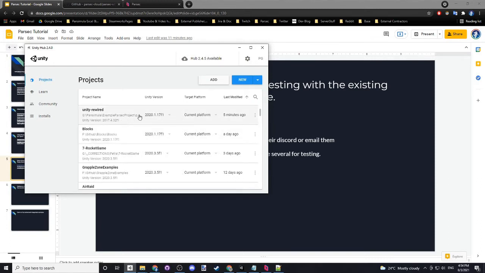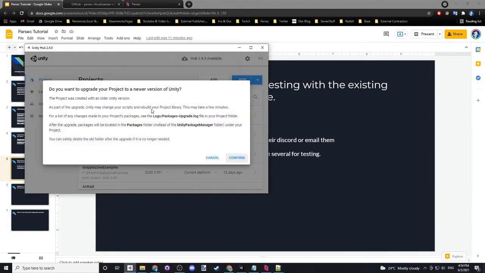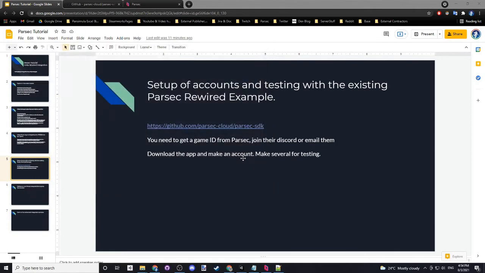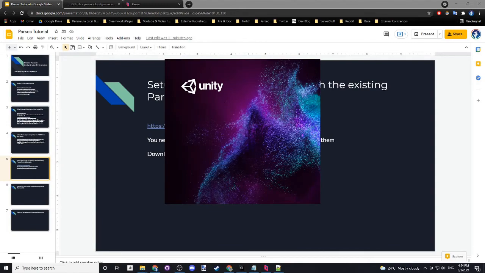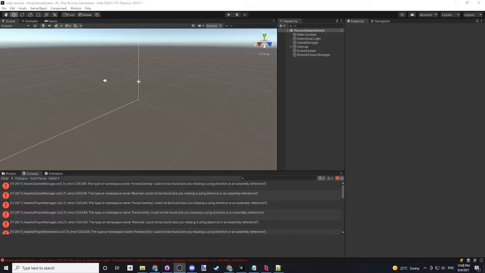Alright, and you'll open it up. It'll ask you, do you want to upgrade your project, of course. You say yes, and then we open that up. Alright, so we'll load up the project and instantly be greeted by a bunch of compiler errors.